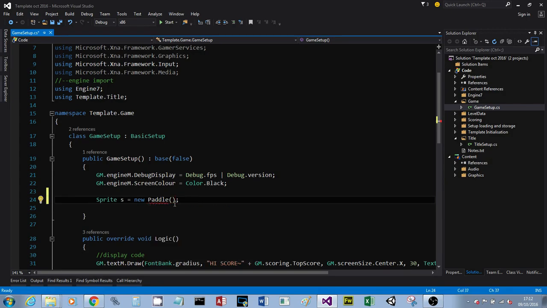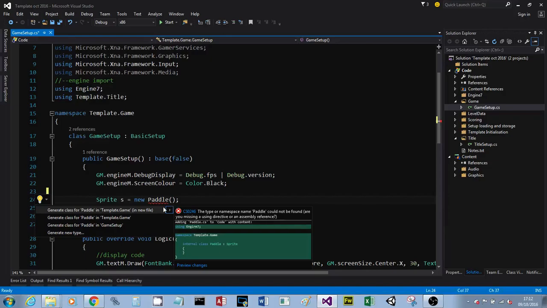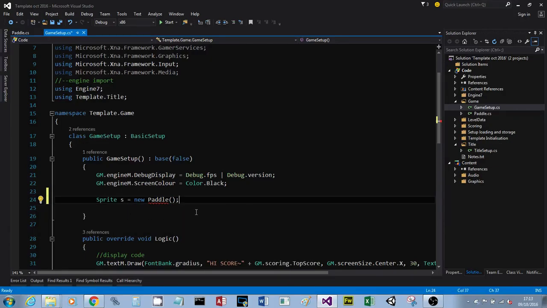Okay, that doesn't exist yet. So we're going to get Visual Studio. We're going to do Control Dot, and when the menu comes up, we're going to select Generate Class. Okay, so we're going to create a class for the paddle. Now when this object's created by using the assignment, we'll store a reference to it so we could use it, but we don't actually need it. What we've done is we've tricked Visual Studio into creating the paddle for us and making it a sprite. You'll see that when we go to the code.